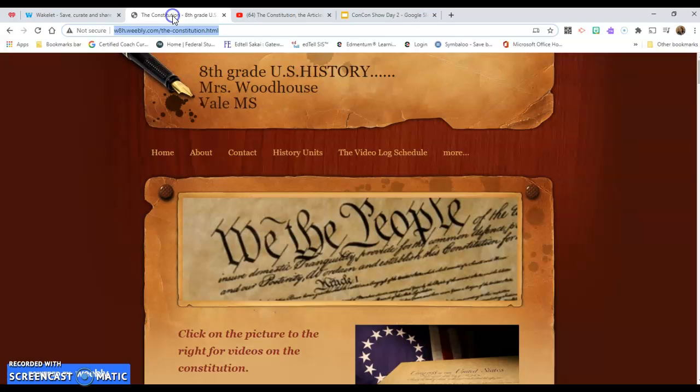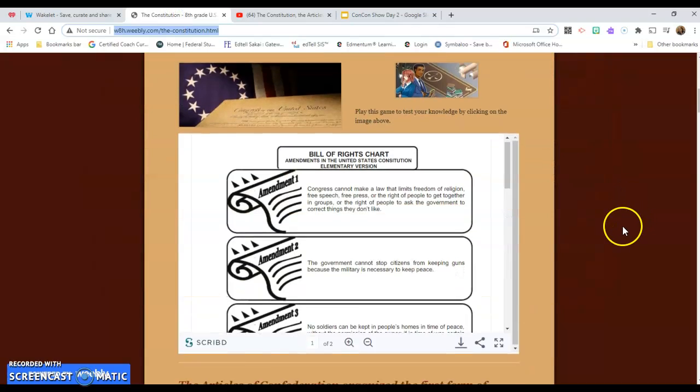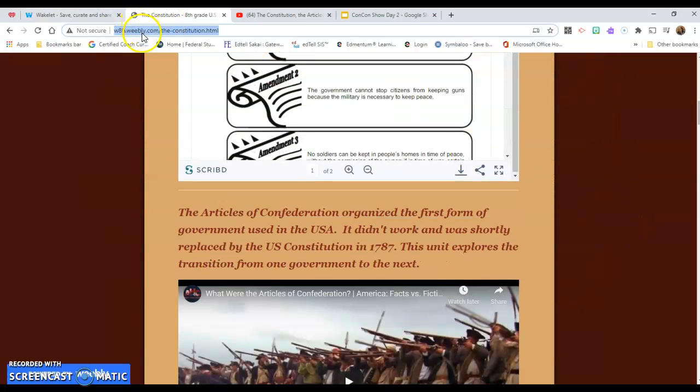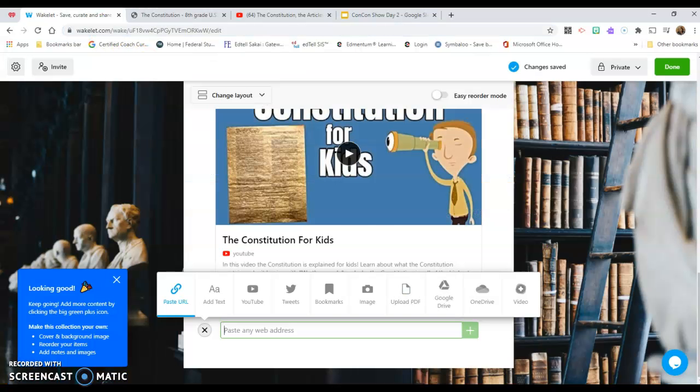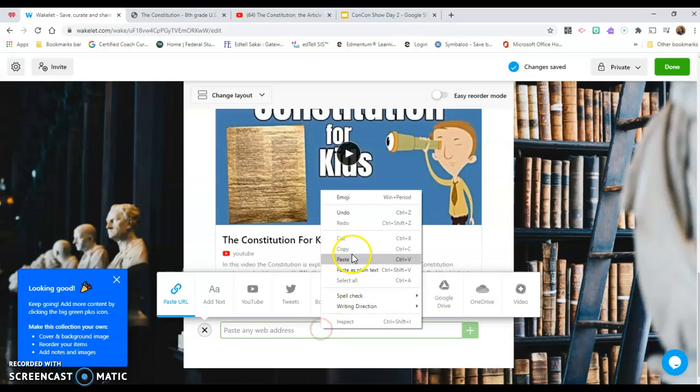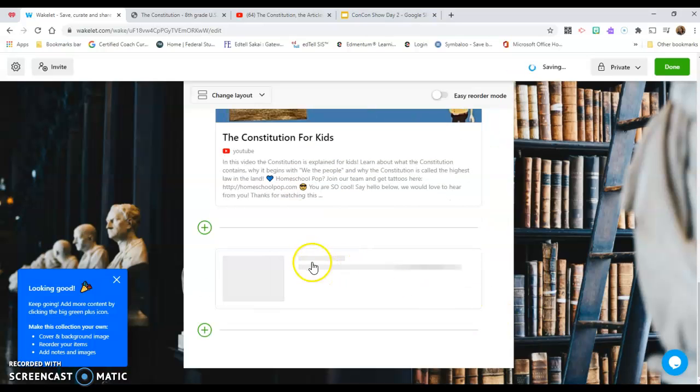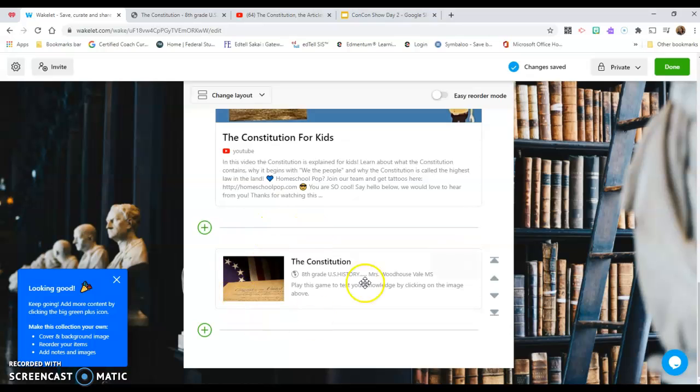We can add a link to a website that another teacher had put together. It's on Weebly, which is another amazing site that teachers can put together lessons and things like that. So I put together that.